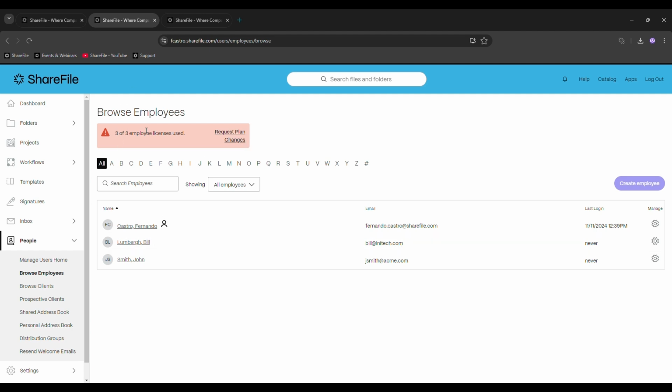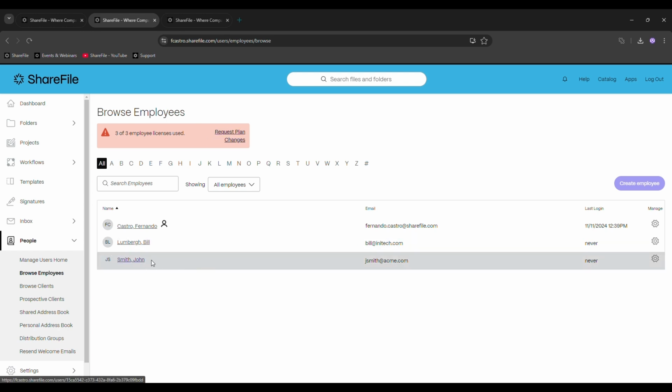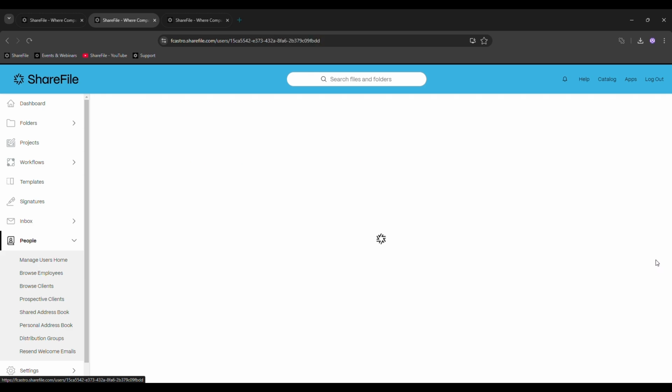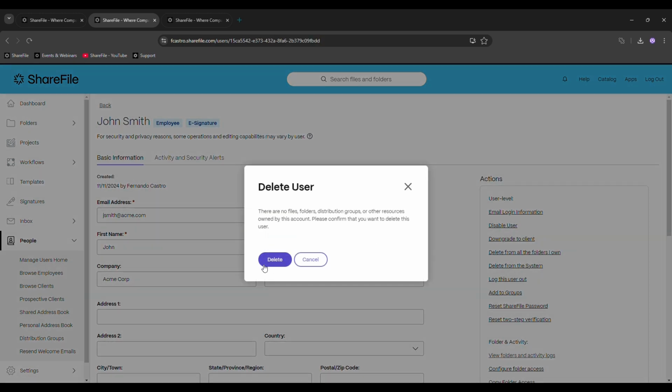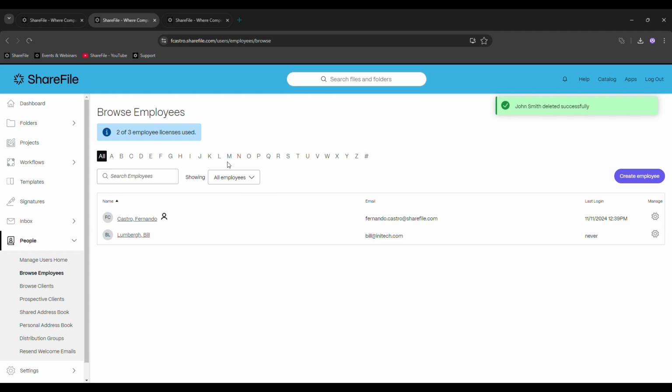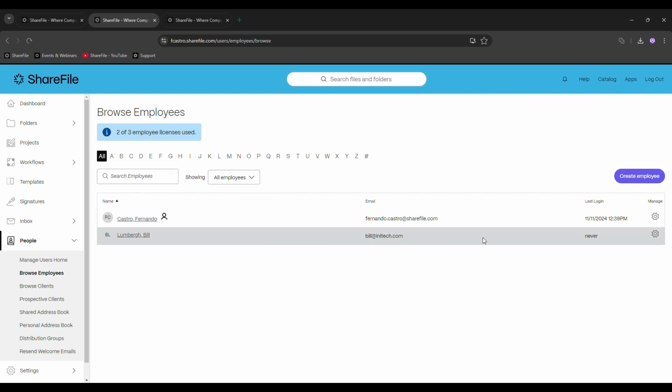As you can see, I have already used all the available licenses that I have. I can either request a plan change, or if I need to free up a license, I can go to the gear in here and then delete from the system one of the users, and now I have a license available. So that's how you can also get a license back. If a user is gone, is no longer part of the company, you can delete the user and assign the license to another user. Or if the user no longer uses ShareFile because it was moved to another division within the company, you can also claim that license back.